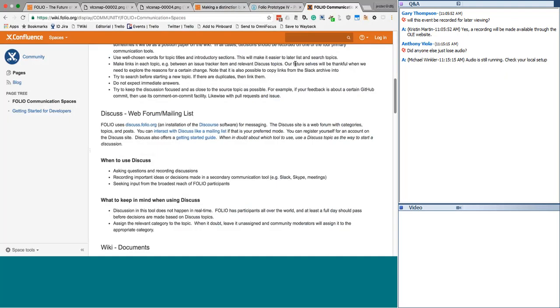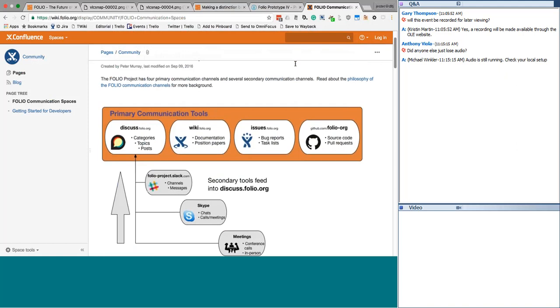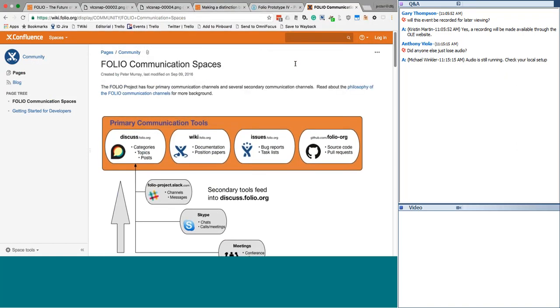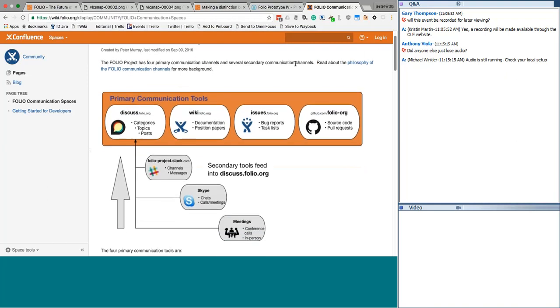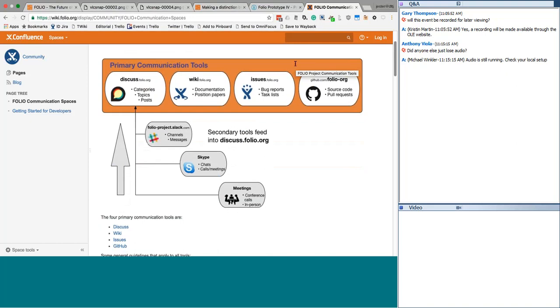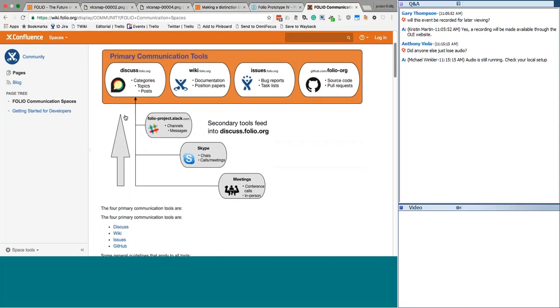Speaking of feedback, the one final thing I wanted to point out is a Folio Communication Spaces page on the wiki. It talks about the notion of having these four primary communication tools: a web and email forum called Discuss, a wiki, issues, and of course GitHub. You might recognize some of these logos. Obviously, this is the GitHub logo. We're using Atlassian products, Jira and Confluence, for the wiki and the issues, and a piece of software called Discourse for the web and email forum.